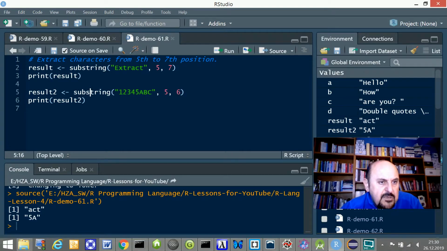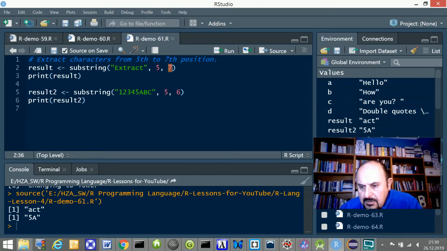The keyword is substring. Substring simply manages to create another string by mentioning the starting point and ending point. Starting point and ending point will be included. Both are included.